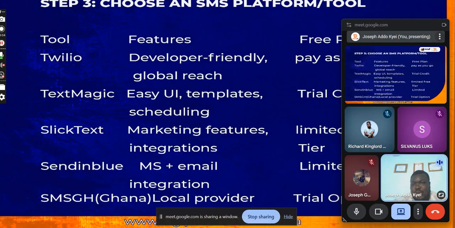So the next thing is step three. You have to choose platforms. Just as with email, where there were platforms that we chose from, for SMS marketing there are platforms we are going to choose from. And as I said earlier, normally there are so many tools, but every tool has its strengths. So I'm actually going to take you through the tool that will make everything easier for you as a beginner and make the whole process simpler.